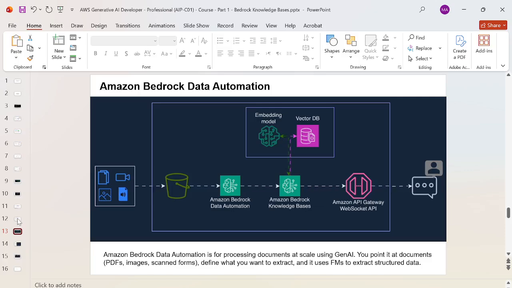Amazon Bedrock Data Automation is a very important service you can see in the exam. It's for processing documents at scale using generative AI. You point it at documents like PDFs, images, scanned forms, define what you want to extract, and it uses foundation models to extract structured data.